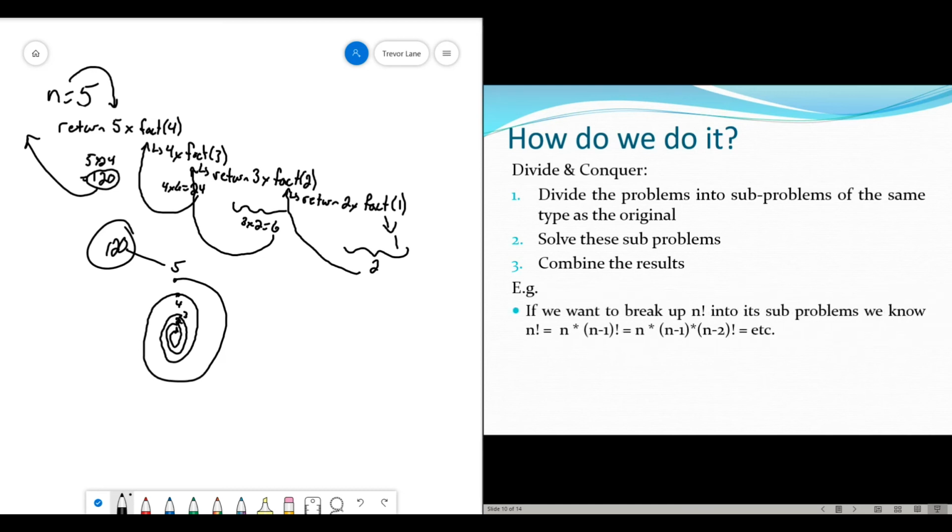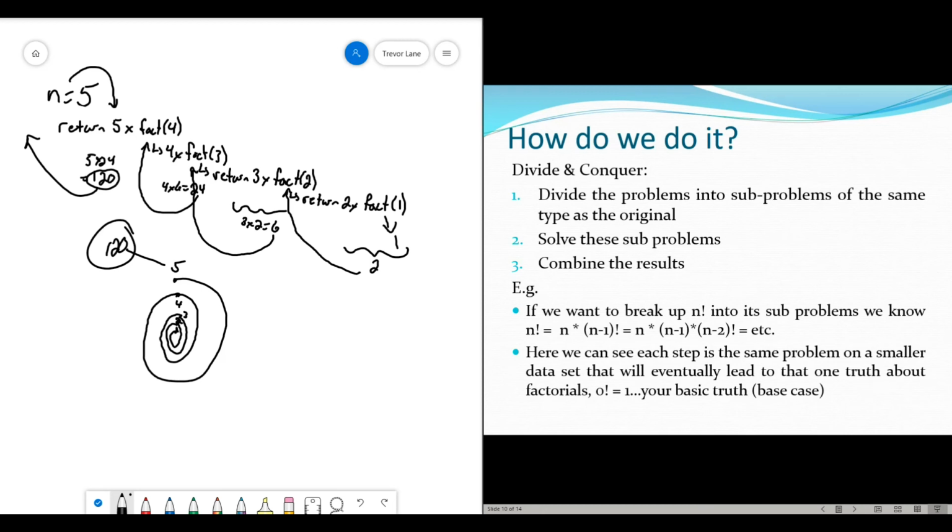So, quick little example. We see the factorial problem here. We see n factorial is really equal to n times n minus 1 factorial. Well, that's equal to n times n minus 1 times n minus 2 factorial. We've got to see the pattern. And once you've seen the pattern, you realize that this is what really matters. We're saying our current value of n multiplied by the exact same problem, slightly smaller. Once you've got this, you're good to go. That is the trickiest part, though, we're not going to lie. So here we can see each step is the same problem on a smaller data set that will eventually lead to the one truth about factorials, which is 0 factorial is in fact a 1. Basic truth, our base case.